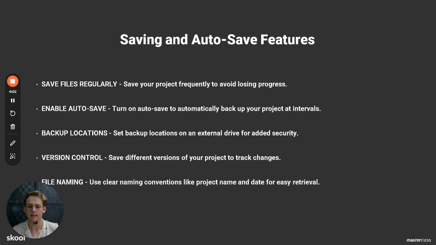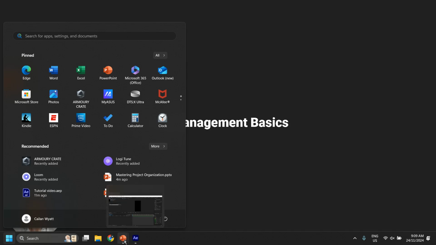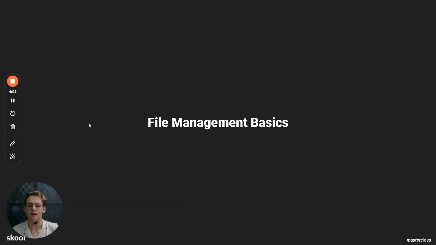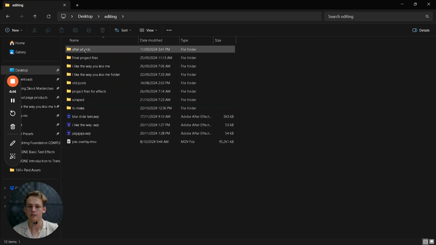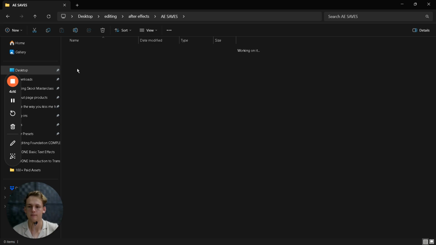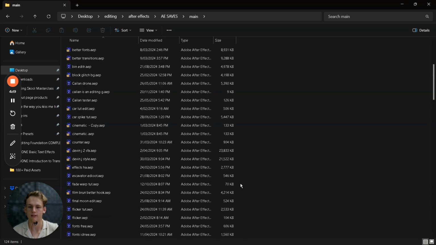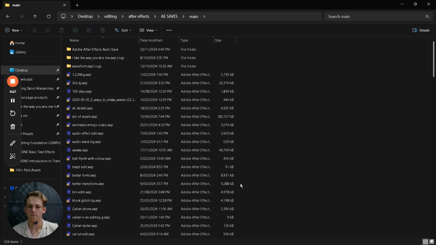Alright, file naming. Use clear naming conventions like project name and date for easy retrieval. Now, I've got to admit, I'm a bit slack with that one, but please do it. It's just a good way to keep everything in check. So, for example, in After Effects, in my AE Saves, in my Mains, these are a lot of the old files and stuff like that. Some of my new files are all the way down the bottom because of the way I have it sorted. But basically, what you want to do is add the date, like the 1st to the 2nd, 2024, like this one is, for example, and then just the name. Just give it a name. Any name will work, just as long as you'll know what it is.